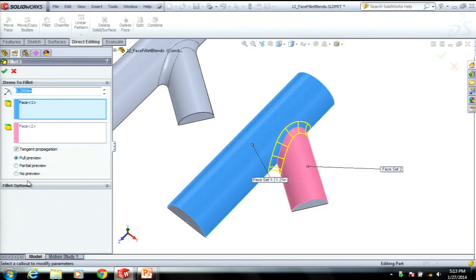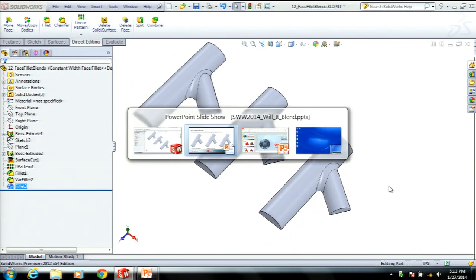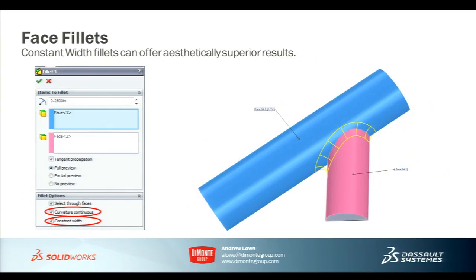The other option is curvature continuous. The standard fillet tool uses arcs. If we turn on curvature continuous, it actually uses splines to build the fillet. And we'll look at the difference between tangent and its big brother, curvature continuity, a little bit later in the presentation. So here we use the face fillet tool. We can add those nice constant width fillets to our models that visually look the same size along their length.